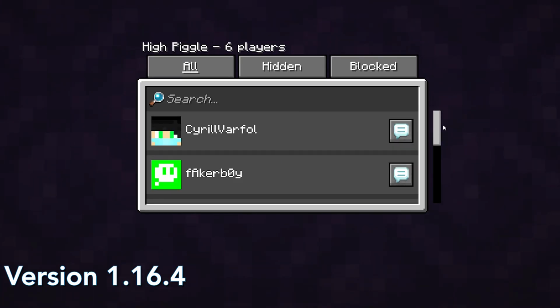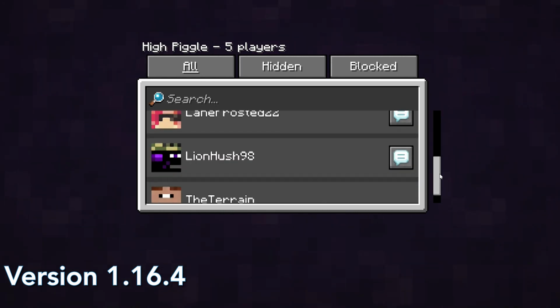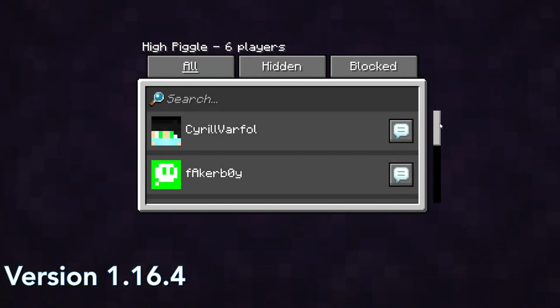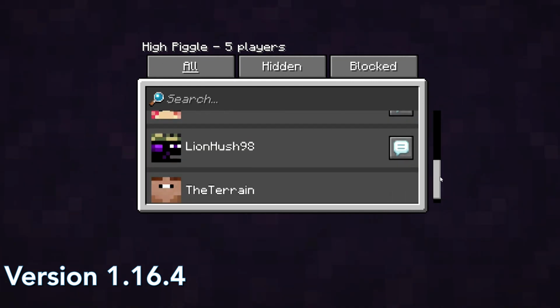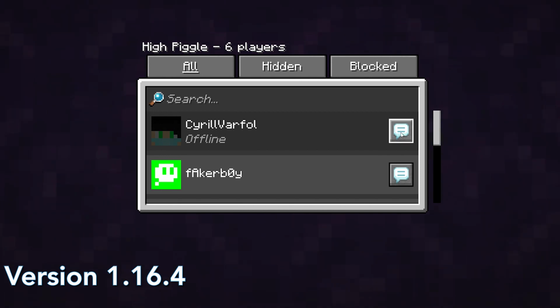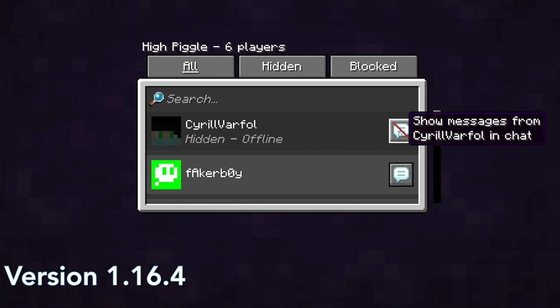This release saw the addition of the Social Interactions screen. By default, the screen can be toggled with the key P. However, this can be configured to any key. On the screen, you will be able to see other players who are in your world or server, and you will have the ability to hide another player's chat messages as well as realm invites.